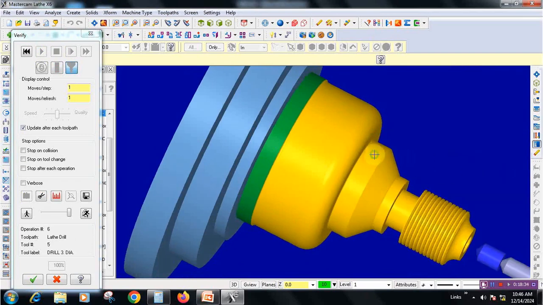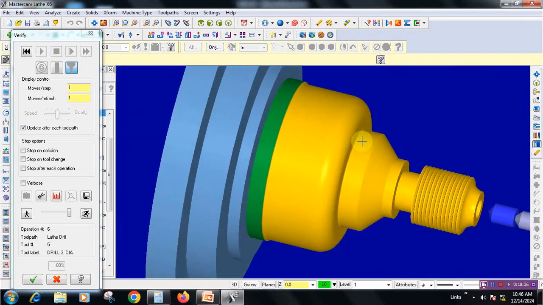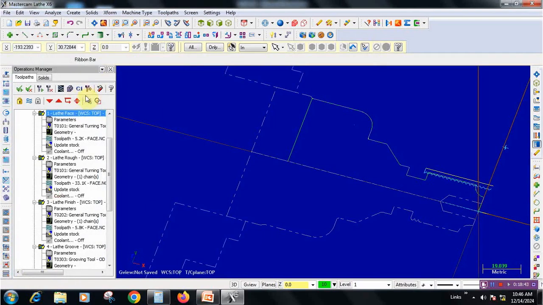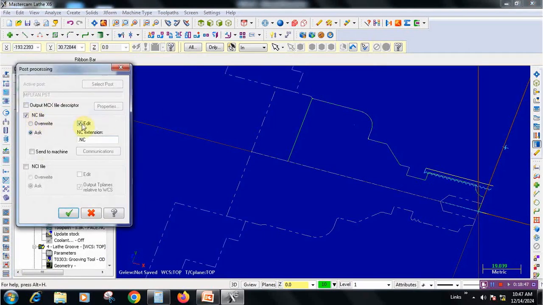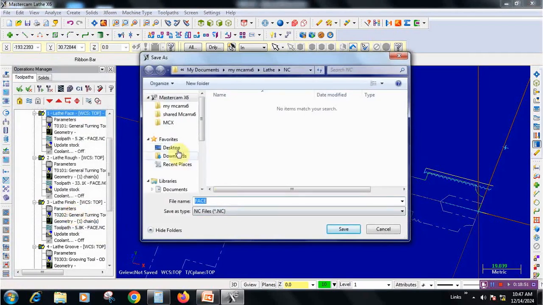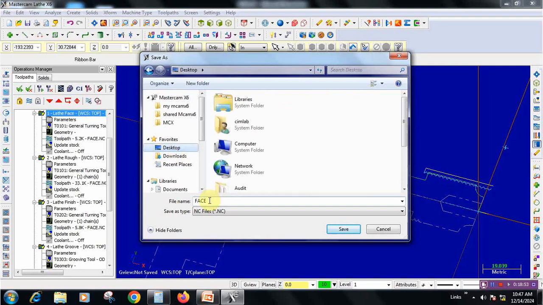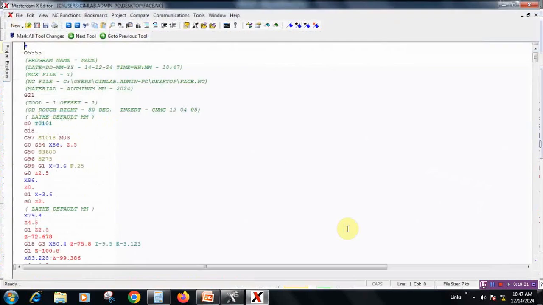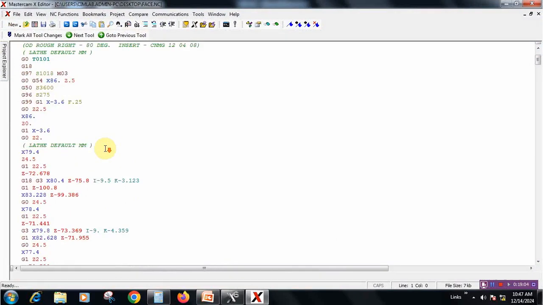So this is the profile. Finally, we are going to generate the codings. For that, go to G1, NC, and edit file is already selected. Give it OK. We can save the codings anywhere, right now on the desktop. Save. Automatically the codings will be generated. So these are all the codings.